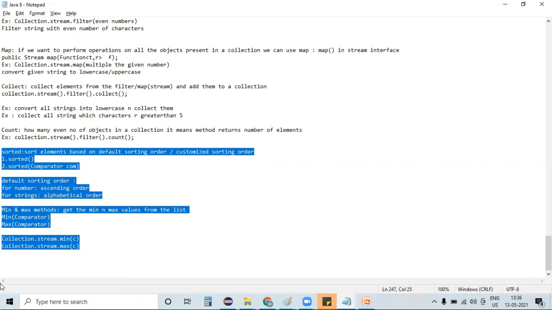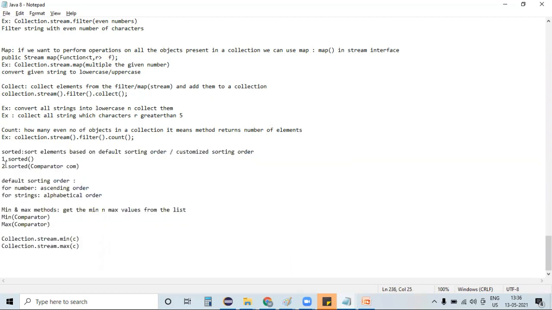Okay, that's fine. So here sorted has two different forms. One is sorted and another one is sorted with a comparator. If we want to go with the default sorting order, then we can go with the sorted method. And if we want any customization of the sorting, you need to pass a comparator for that. Usually the default sorting order for numbers is ascending order, and for strings it is alphabetical.